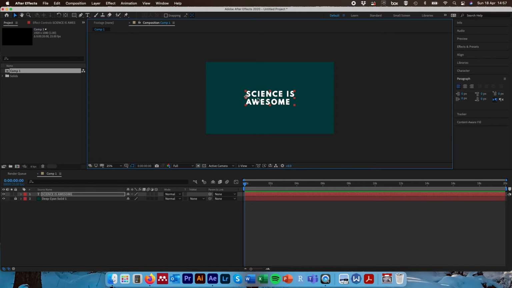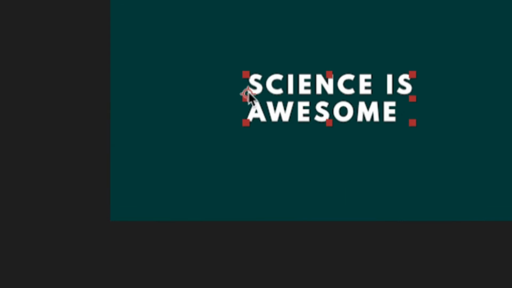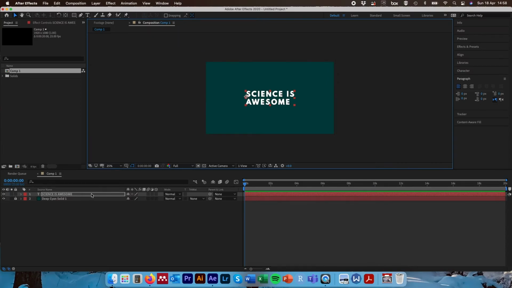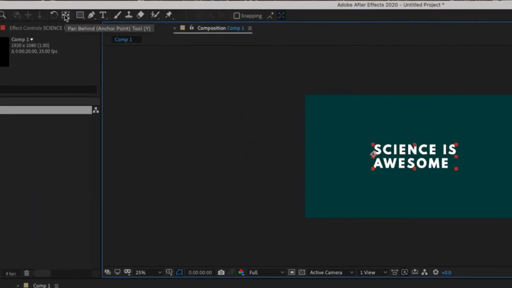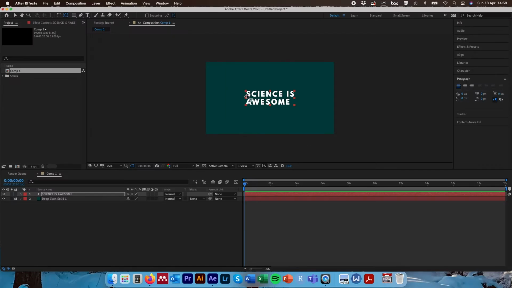So the other thing I'll point out just at this stage is this little sort of crosshatch just here, and this is the anchor point for the text. So any animation will occur from this particular point. So we'll come back to the rotation options and the scale options in a second, but just to say that you can come up to this tool at the top here, the pan behind tool, select that, and this allows you to move the anchor point within the object or even outside of it, for example.